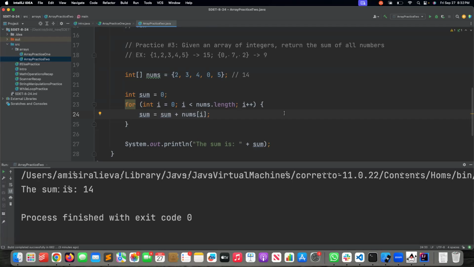Integer, variable name nums. There are these 5 elements. Then we created a variable whose value is 0. And then inside the for loop, we are incrementing each nums.